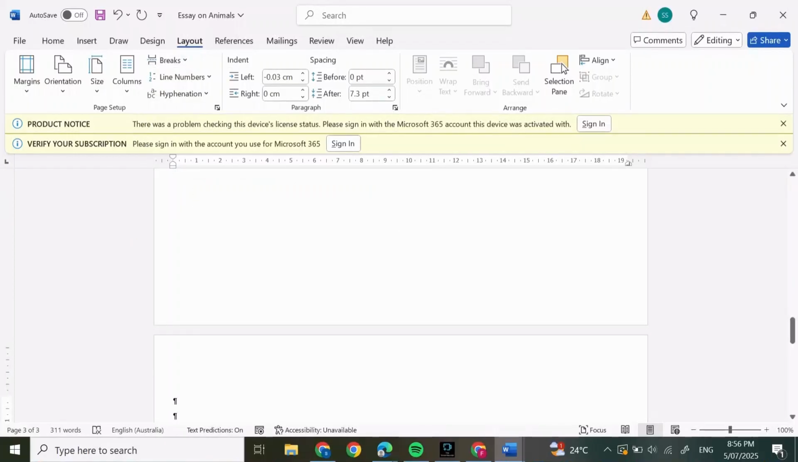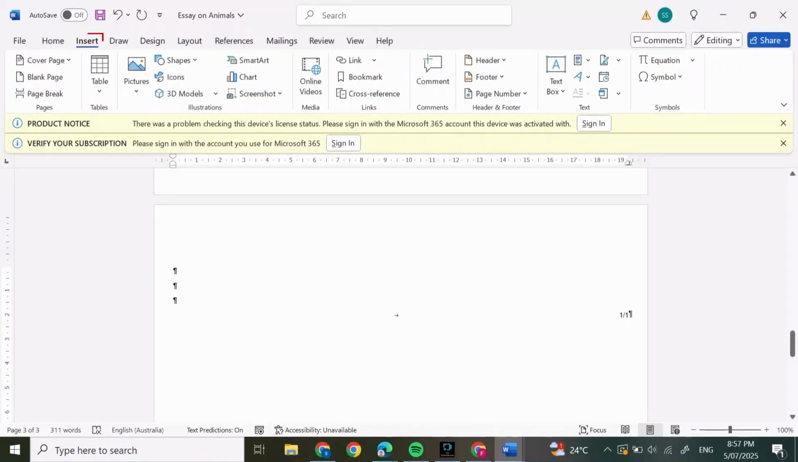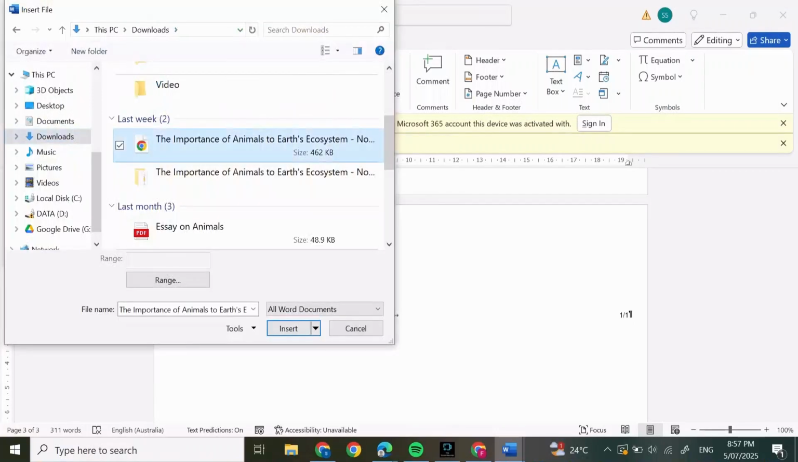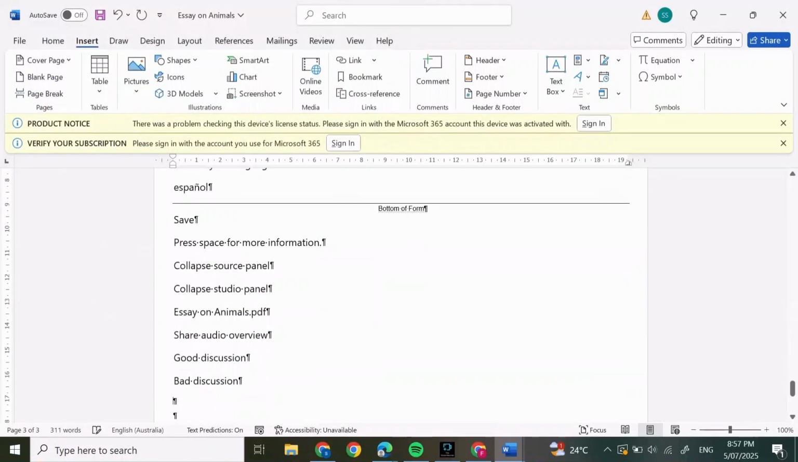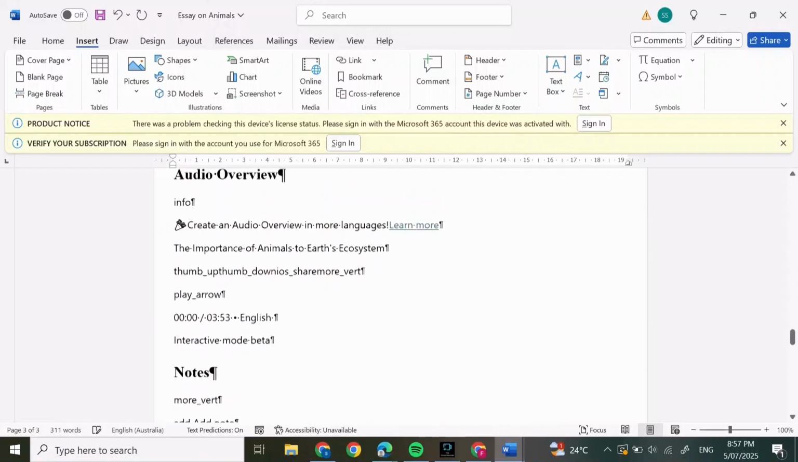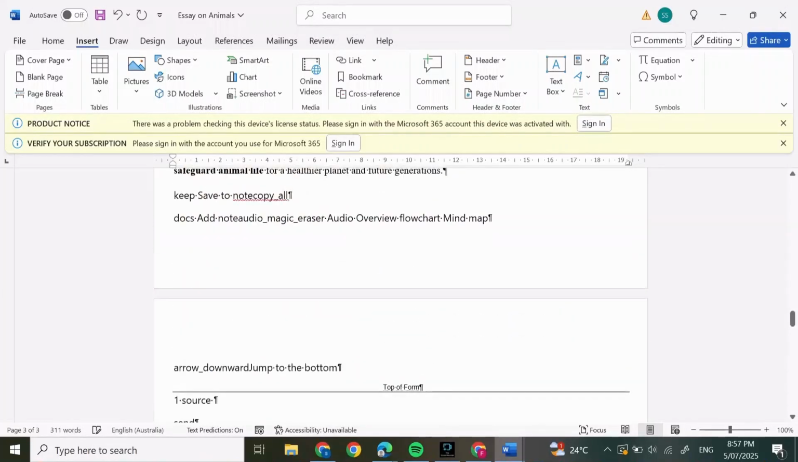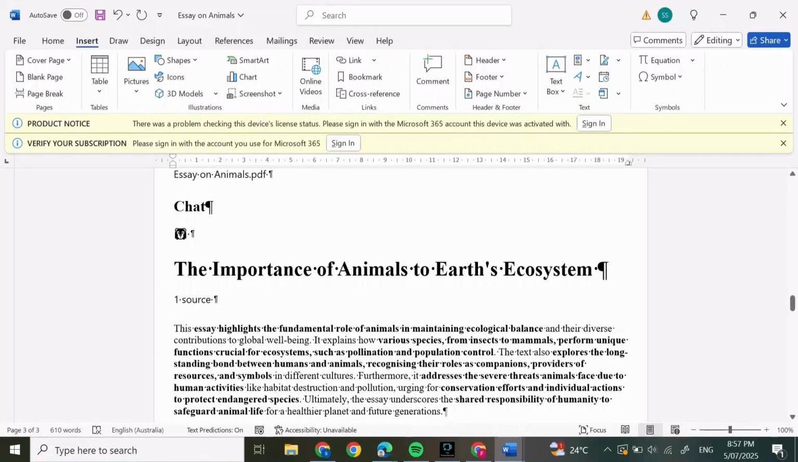After you've added the break, what you need to do is simply add your cursor in front of the Show/Hide button. After you have done that, simply go to Insert, Object, Text from File, and then add your existing file. And as you can see, it will be added with the header and footer. Simply press Enter and you're good to go.